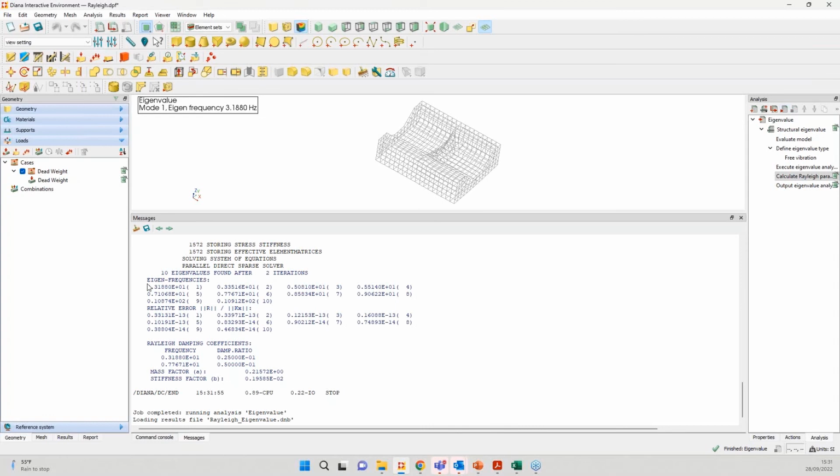And here are the results. So you see that again, I have my eigenfrequencies that are listed there. And you see that we have some extra information that appears here, which are the Rayleigh damping coefficients, so the frequency and the damping ratio. The frequencies used are 3.18, which is mode 1, and 7.76, which is mode 6, and the mass factor A and stiffness factor B, which are basically our two damping parameters, are 0.2157 and 0.001958.